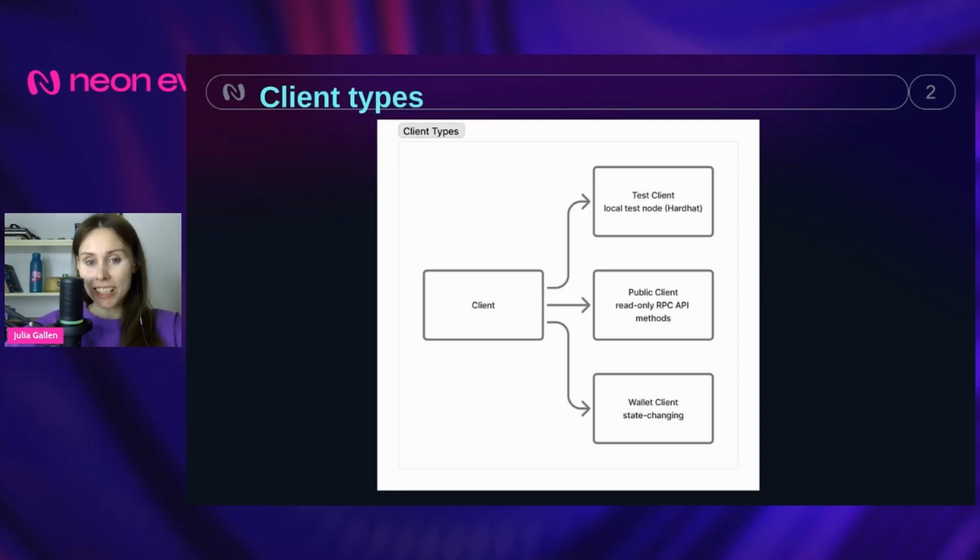Then there is a wallet client, and this client is used for everything that demands state changes and user approval. So these are actions that modify blockchain state. They require signature and authorization, and these can be actions such as requesting to connect the wallet address, switching networks, signing transactions, sending transactions for transfers, calling contract functions that change state, minting tokens, so everything that needs our approval.